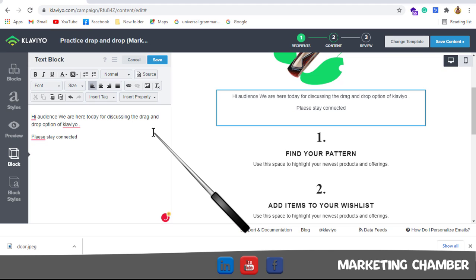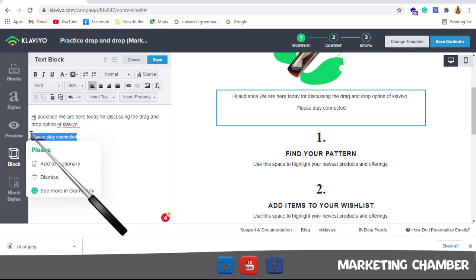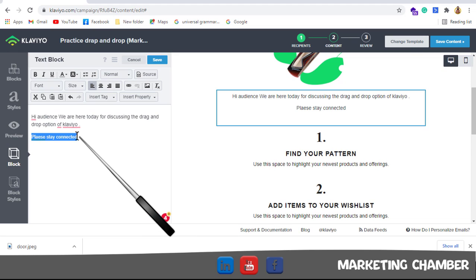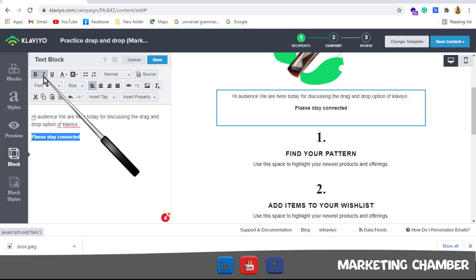Okay, so this is the text that I have added. Now from here you can edit your text accordingly. So if I want to make it bold, I have selected it and I will click on bold. If I want to make it italic, I will select it here. If I want to make it underline, I will select it here.